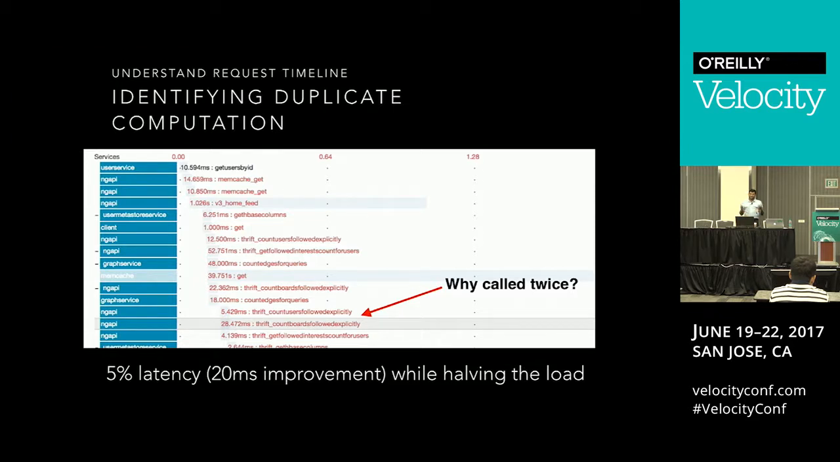And suddenly, we did not make this additional network call, which dropped the load on the downstream service by half, because this is being made for every home feed request. So we saved half the capacity. At the same time, we improved our latency 5%, because this was serial computation that we didn't need to do. So this is the other win we had. These are wins that we had right away.